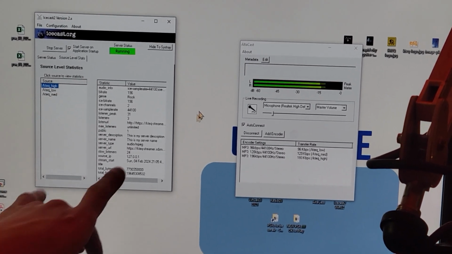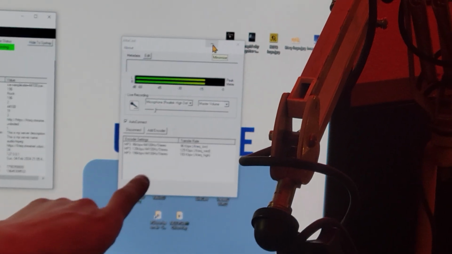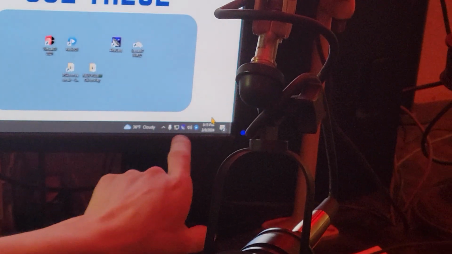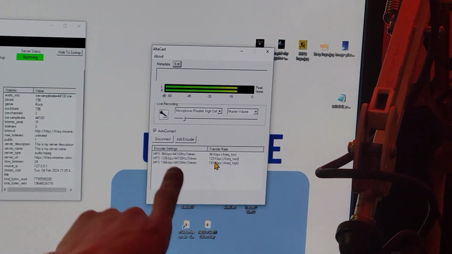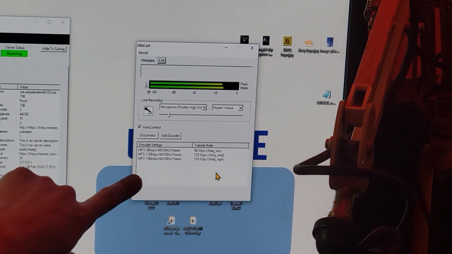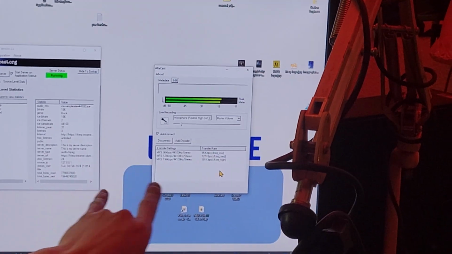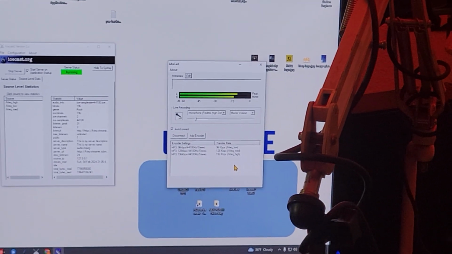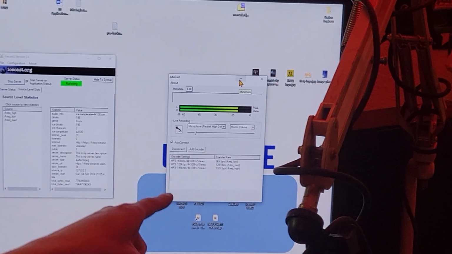This is AltaCast. This is an M3U encoder. This minimizes to the little satellite down here. It comes back up with a right click. All you'll ever need to know is the transfer rate with actual numbers means it's connected to IceCast. If it ever says connecting and it's cycling, something's wrong. Is that usually a hardware problem? No, that's this.